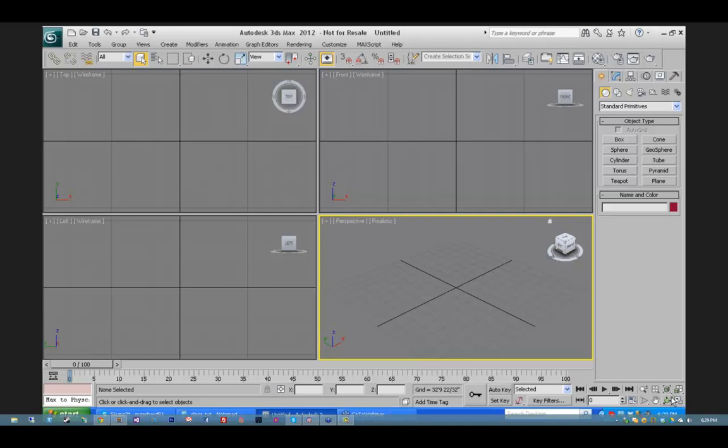Okay, so this is called the Viewport Navigation tools down here. And these tools are going to change based on the kind of viewport you have. So you will see that this context sensitivity can really drive you crazy if you don't take some time to understand what's going on.